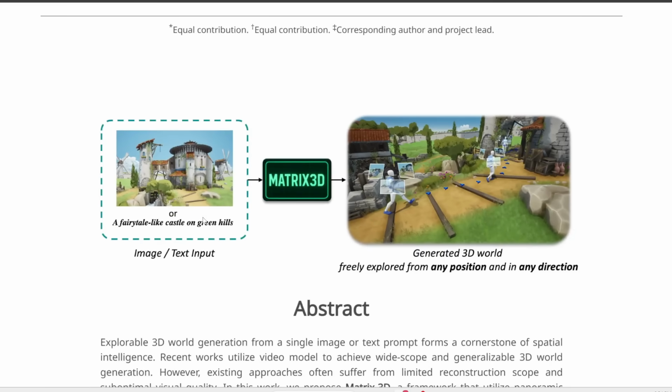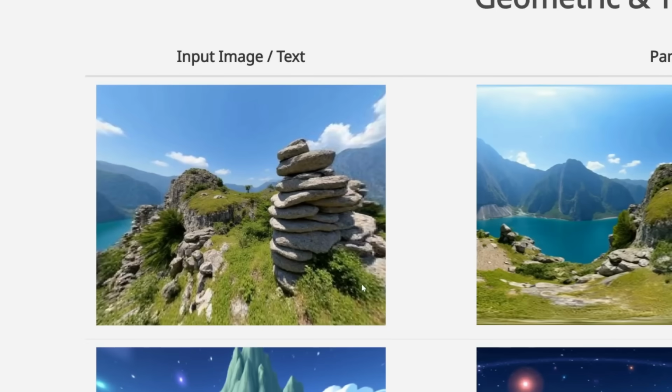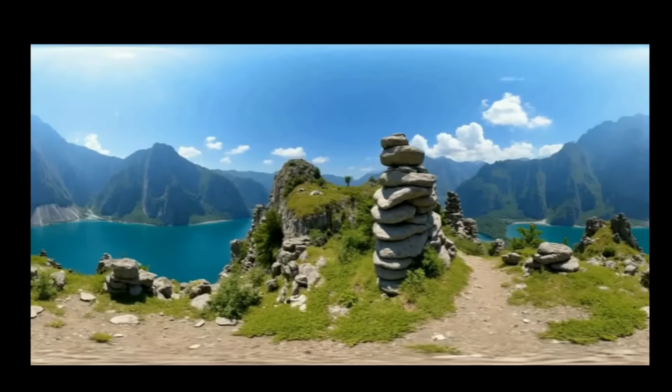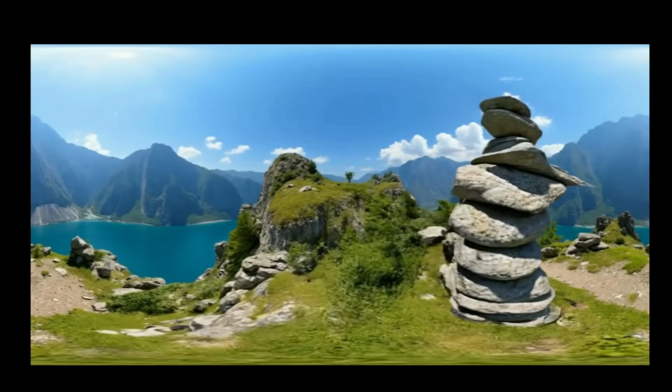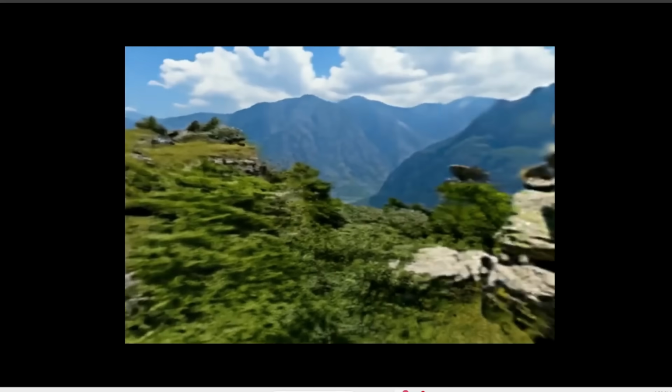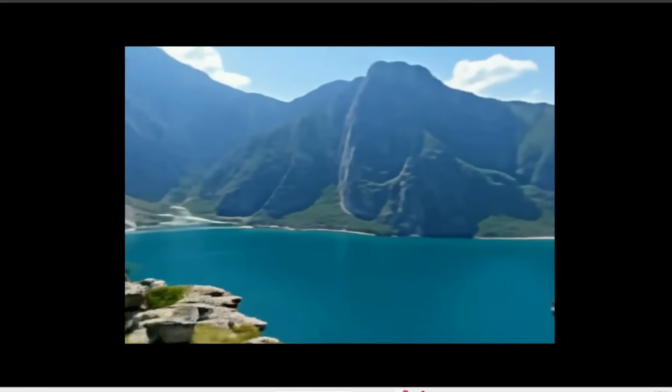Anyways, with just an image or a text prompt, this can create a 3D world which you can explore around from any position or direction. So let's look at some examples. Let's say you have this input image. Well, here's the panoramic scene that it can generate from this. And in addition to this panoramic scene, it can also take this photo and generate a 3D scene like this, which you can explore around.